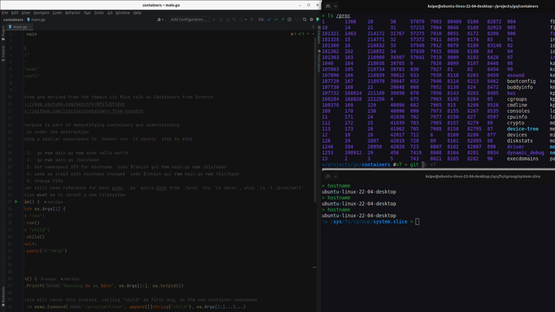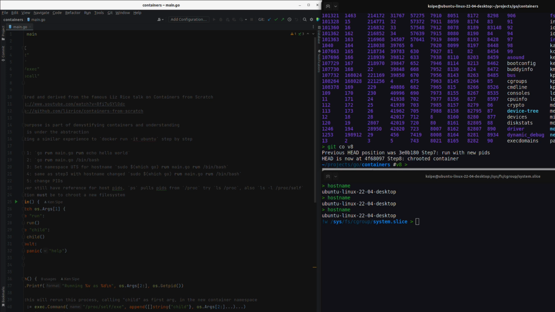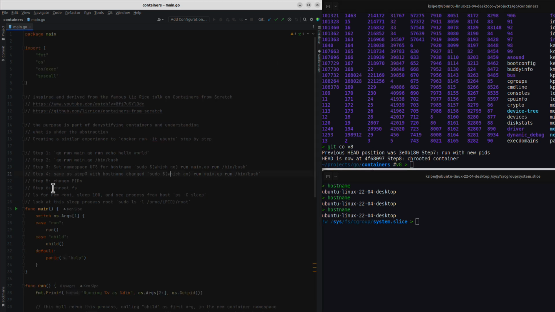So we need to jump to our next demo, which is number 8. Details over here. I need to establish a root of the file system. So I need to have a file system with its own set of PIDs and things of that nature.